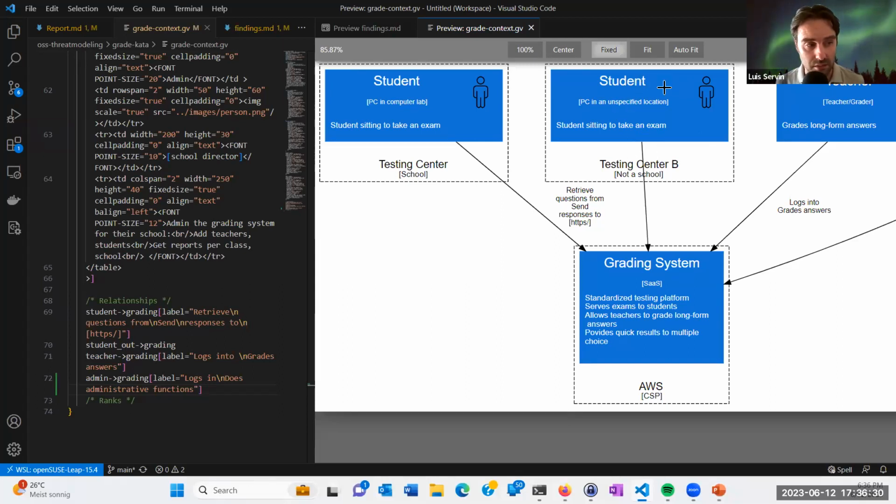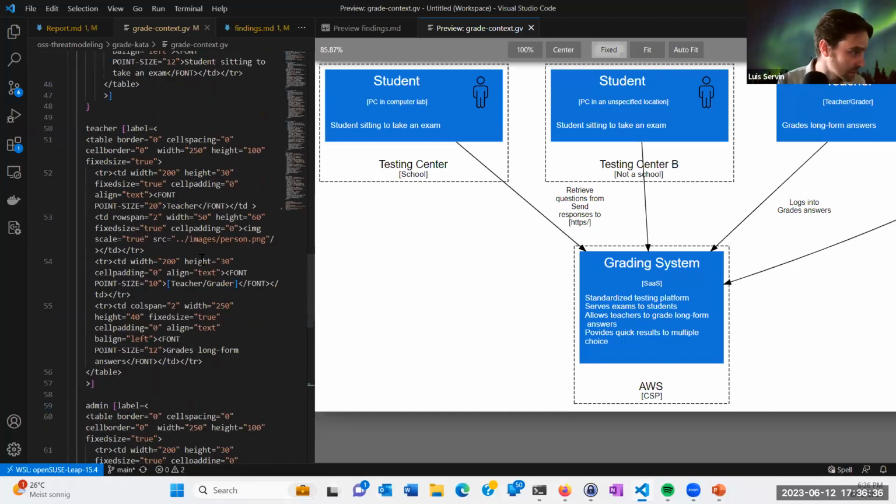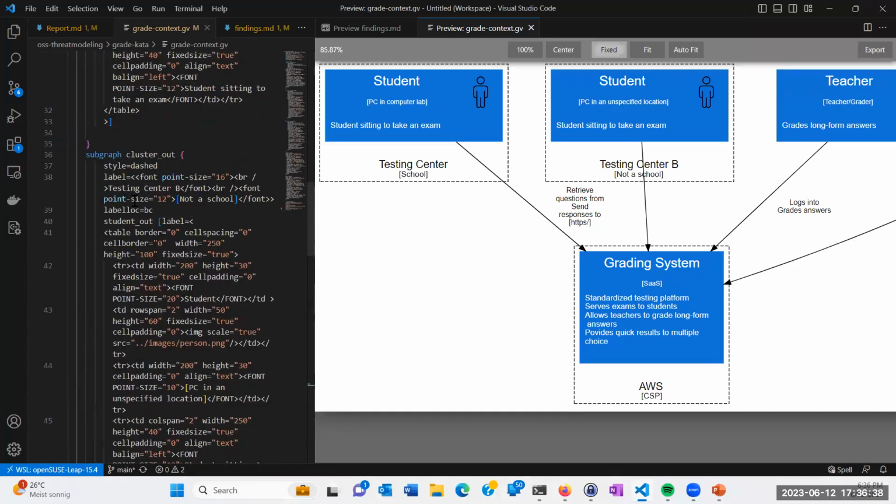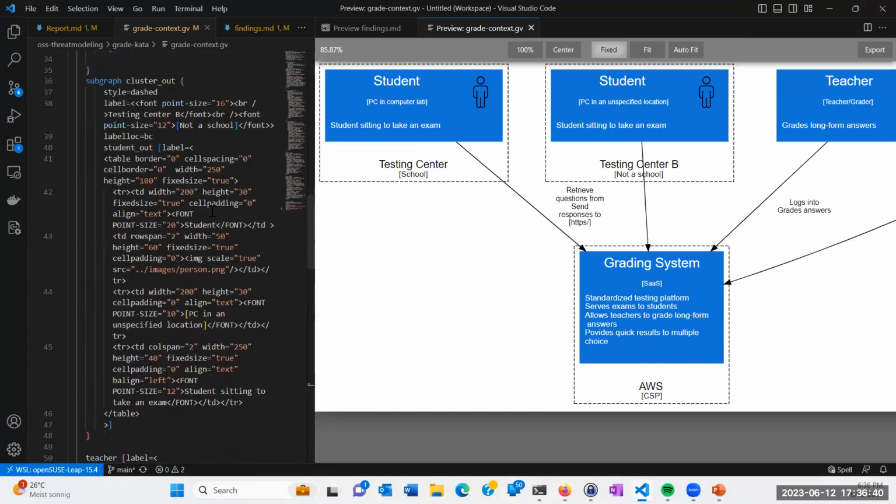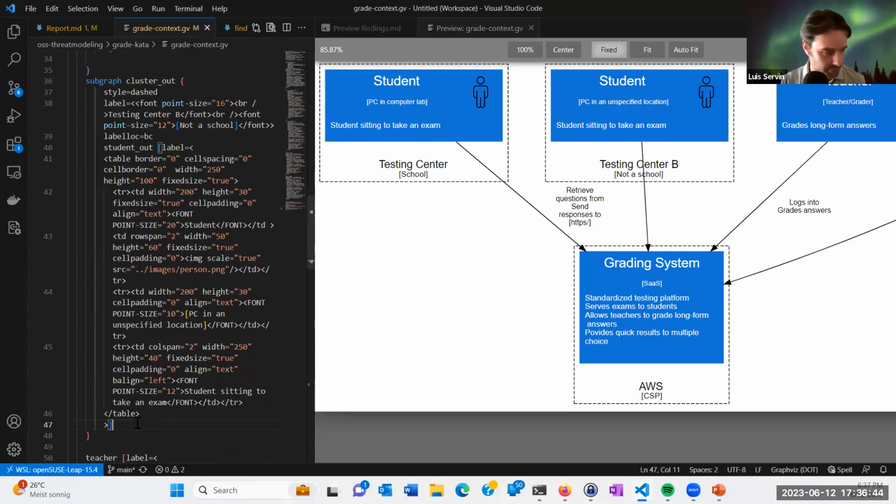So we could add here a threat actor. So we could add here a fake student. Yeah, because even somebody could be there doing it for them, isn't it? Yeah, so here we could add a fake student.